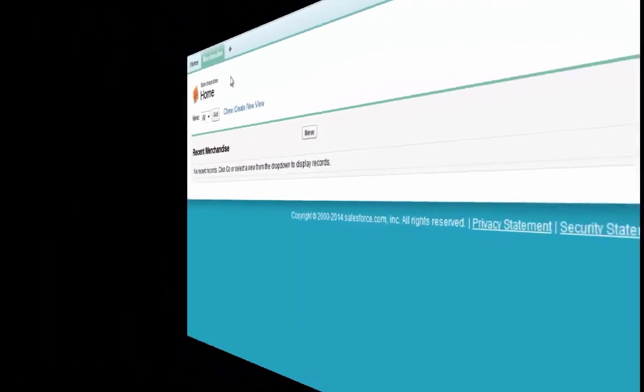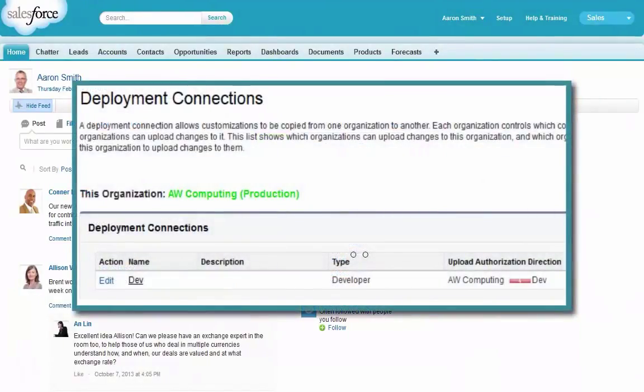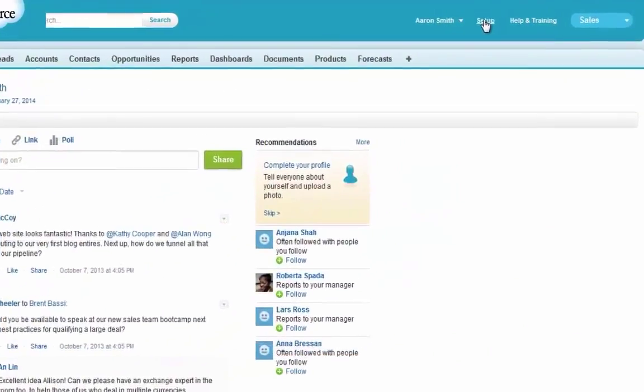We logged into the production org as Aaron. So let's start by authorizing a deployment connection from sandbox to production org. Deployment connections are automatically created between related organizations when a sandbox is created. But organizations can't send or receive change sets until the connection between them has been authorized.